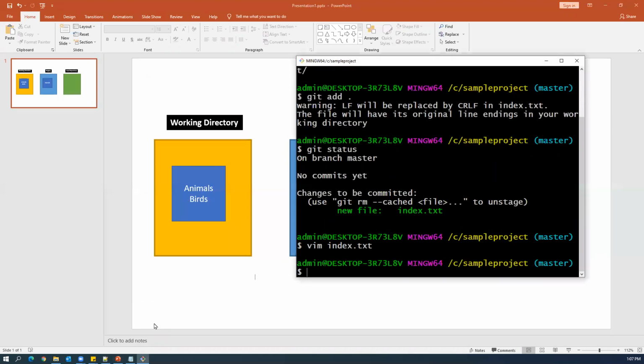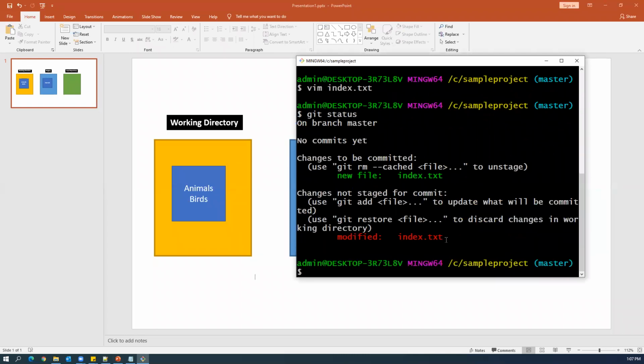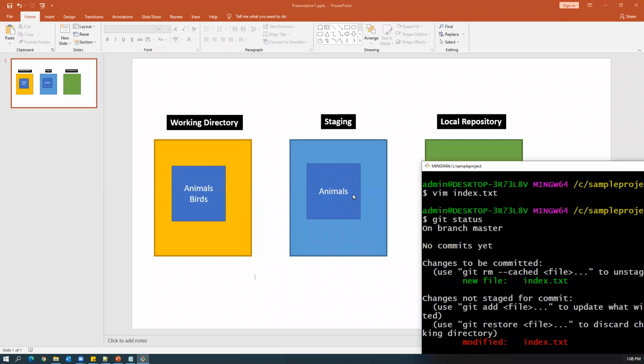So now if I just look at the status, git status, we can see this is a file which is modified in the workspace, shown in red color text, which is modified, but this is not part of your staging area. So in the staging area, in this file, we have only one single line, but in the working directory, we have two lines in the file.